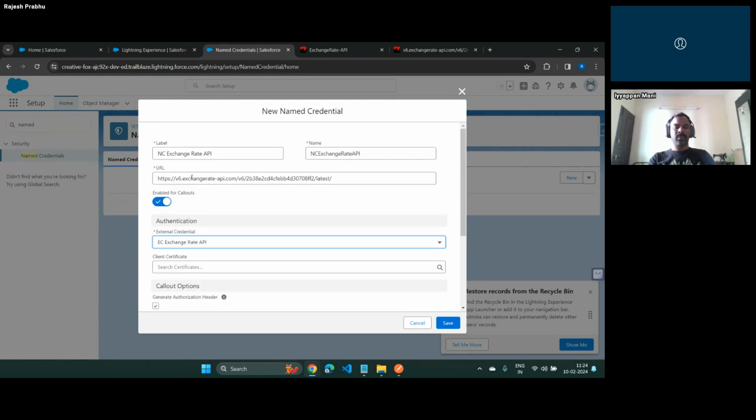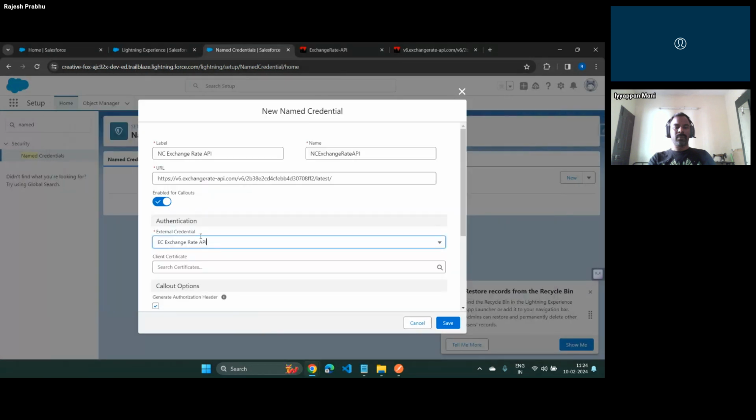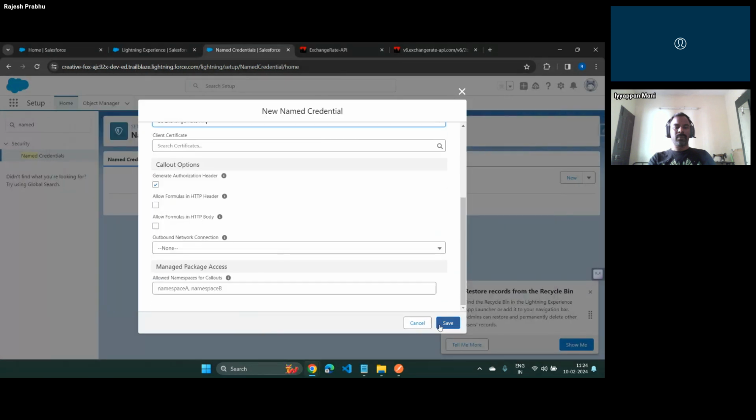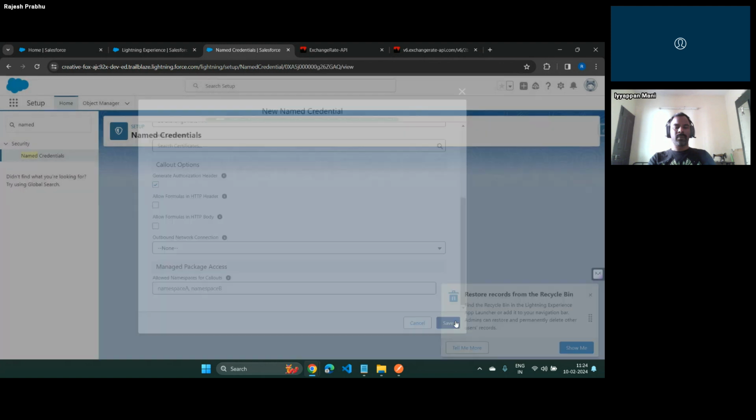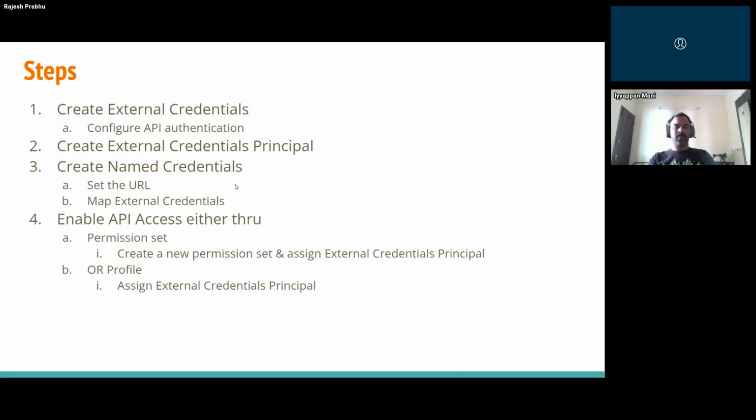So simply we created a named credential and mapped an external credential. I'll click on save. Namespaces and all these things will help if you're doing this for an ISV or for AppExchange; you can mention the namespace. Good. So this is also completed now. Step one, step two, step three completed.